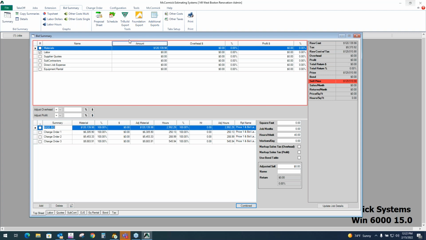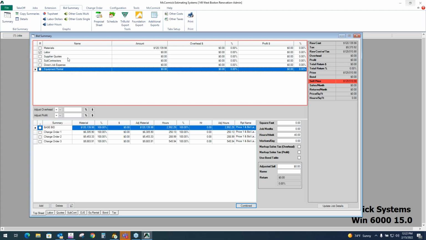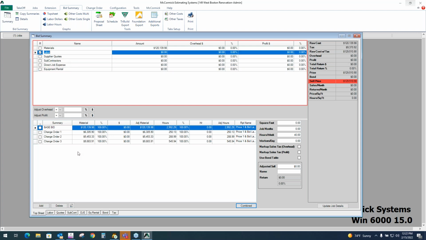If I look up here at the top, we call this the top sheet, and we're going to come back to this. We've got folders that we need to address at the bottom. Essentially there's a folder for each of these categories. As we go through the folders and do our inputs in each of them, it's going to update this top sheet automatically with the totals. So we're going to move on to the labor folder.